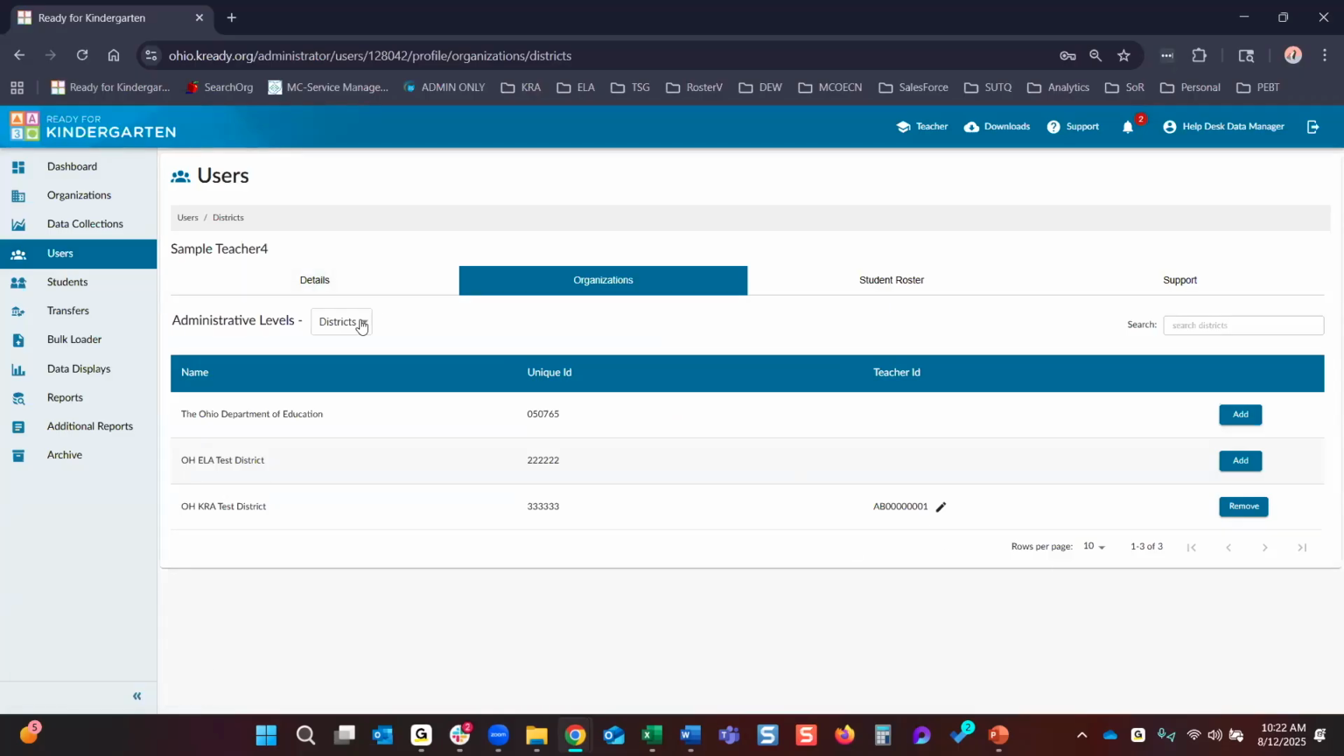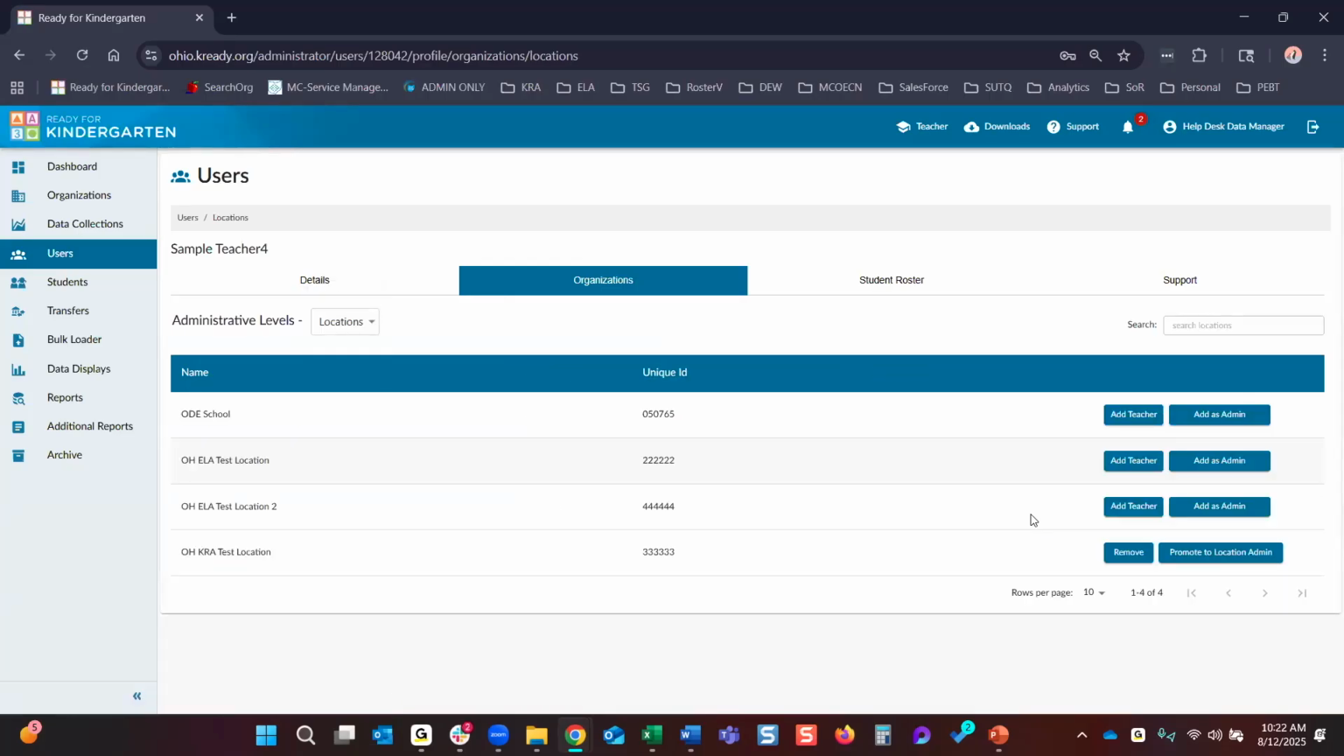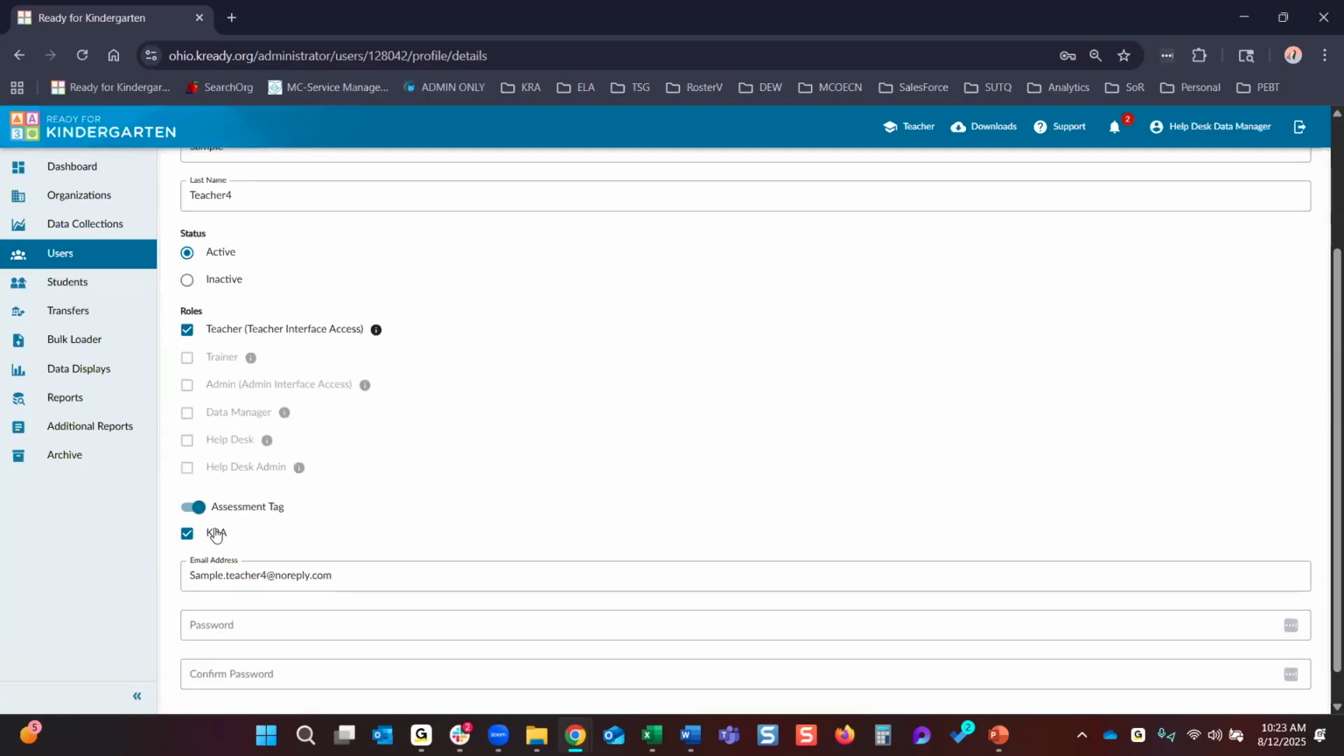Now you did add them to a location when you first created their account, but let's make sure they're added. And if you need to add them to any additional locations, maybe they go around to the different locations within your district, make sure you add them there. At this point, that teacher, that user will be able to click on the Access Professional Development.